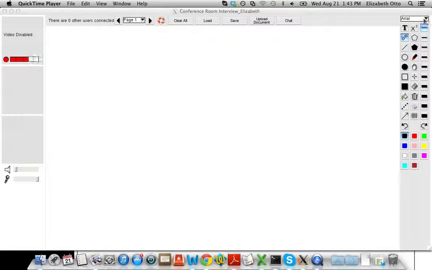We have lots of tools in GroupWorld, and you'll become a GroupWorld expert as you work with your student, but we wanted to give you a quick introduction to some of them. The first tool is that you can type. That's with the text button right here, and then you click anywhere on the screen, and you get teeny tiny text that shows up.